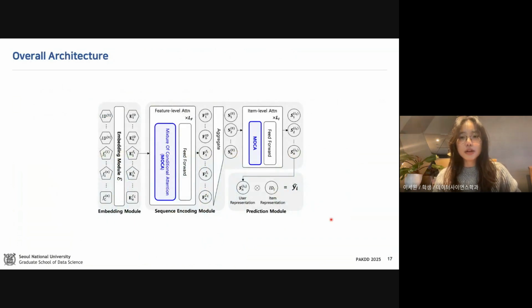Here's the overall architecture, which consists of three main components. First, an embedding module to get item feature embeddings. Second, a sequence encoding module that generates user sequence representation. And third, a prediction module for final recommendation.